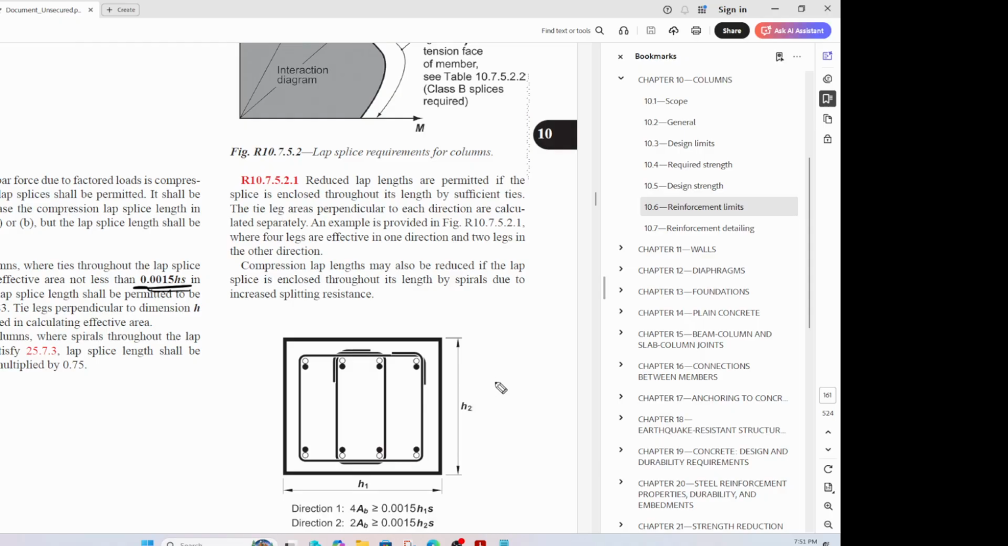So for example, this is a nice picture. I like pictures. Let's say here is your rectangular column, has h1 dimension on this side and h2 dimension on this side. So you'll have to run this check in both directions. Let's say we are running it in this direction here. H is H1 now in this direction, and s is the spacing of the ties along normal to the screen, in and out of the screen. So you know s, you know h, and you can find this value here, right?